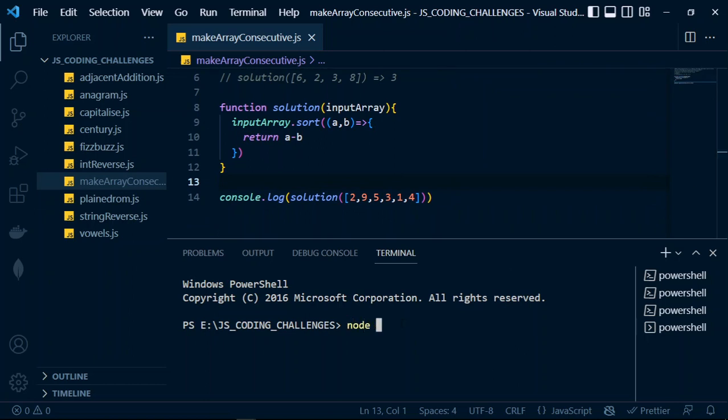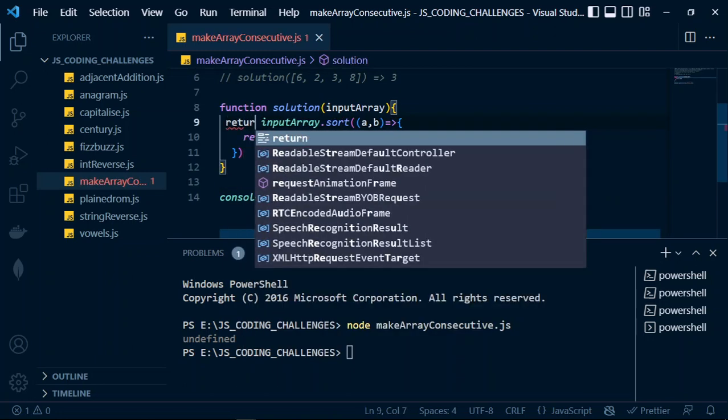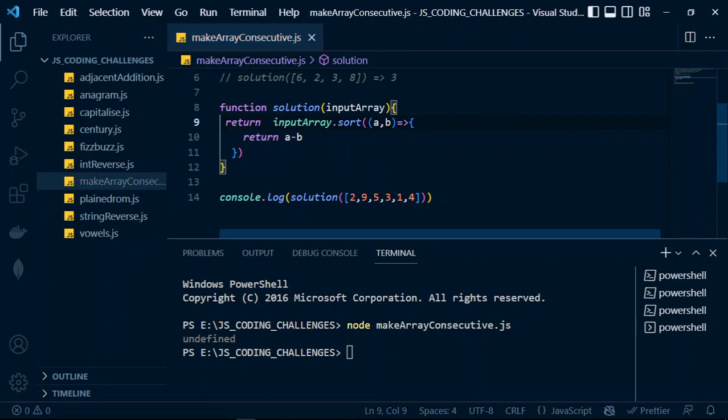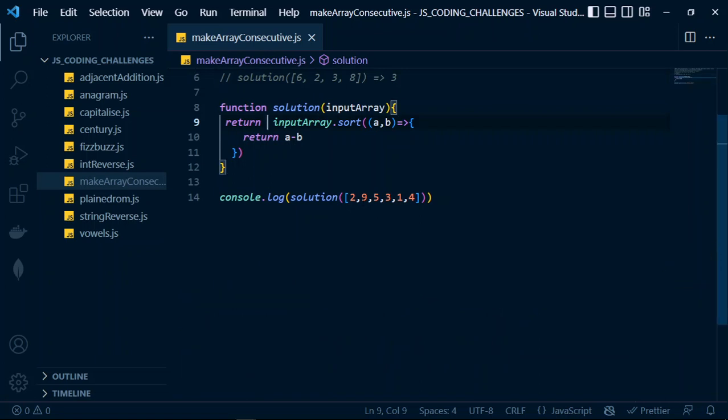Node makeArrayConsecutive.js file. Wow, I'm getting undefined. Why? Because I didn't return here. You see, this has arranged the array in ascending order starting from 1 to 9. So we tested out our function and it really works.